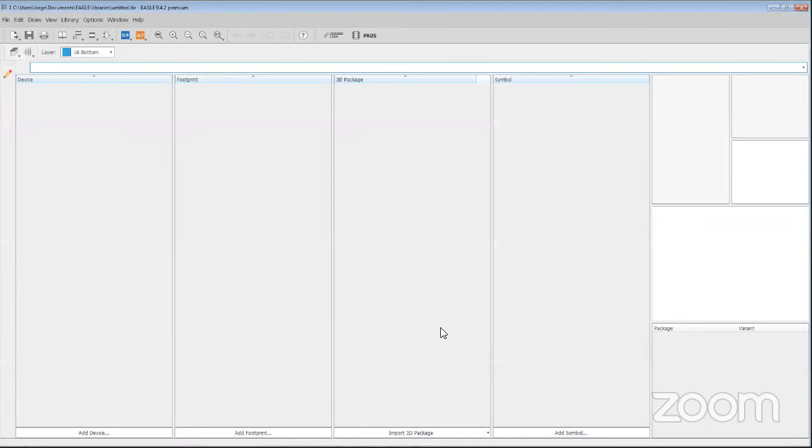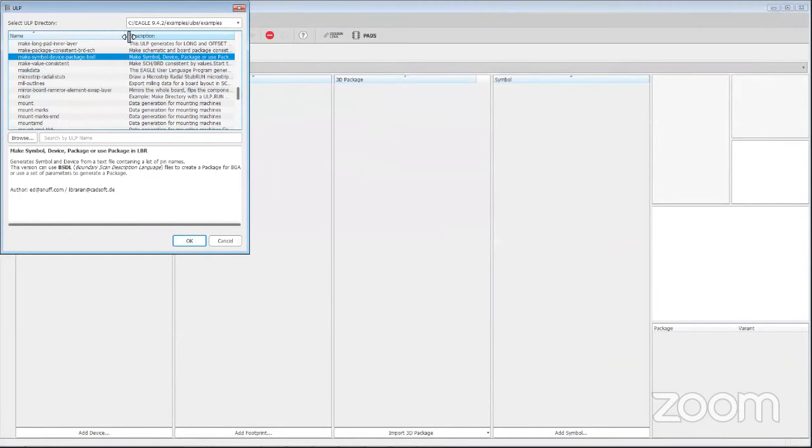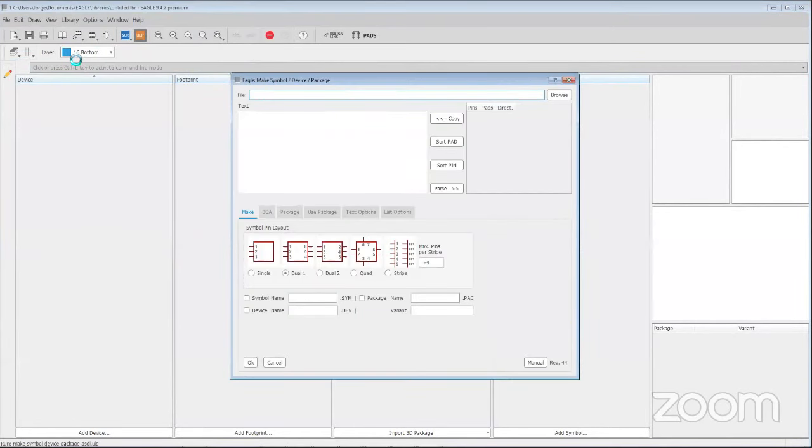This library we've created, we're going to click on the ULP icon. And the one we're interested in is the one that ships with Eagle called Make Symbol Device Package BSDL. Okay, now this is a very powerful ULP. And as you can see, it's very empty by default. One thing that's good to know for future reference is that this is one of the few ULPs in Eagle that actually ships with the manual.